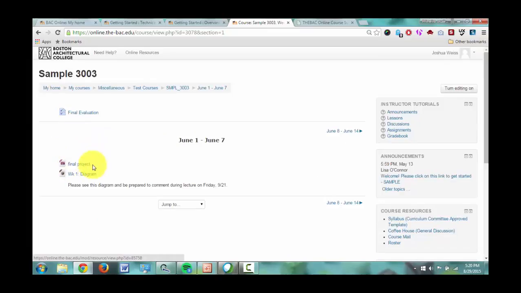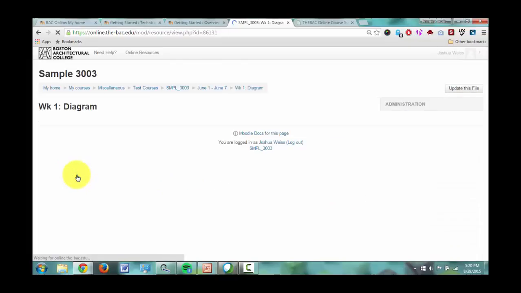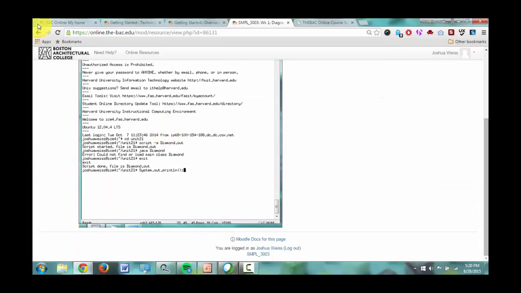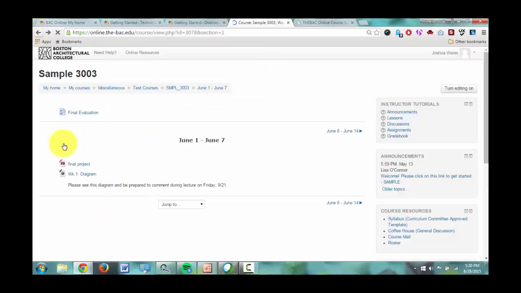Okay, so this is something we've added already, but this is what we just added. And if a student looks here, they can see that message we put there before, and they can click on it, and they will be able to see the content right there. So that's the essential pieces of content creation.